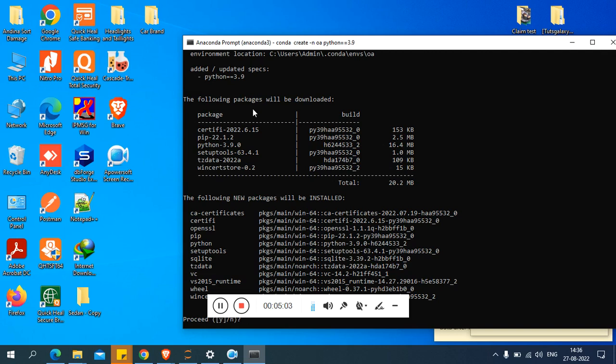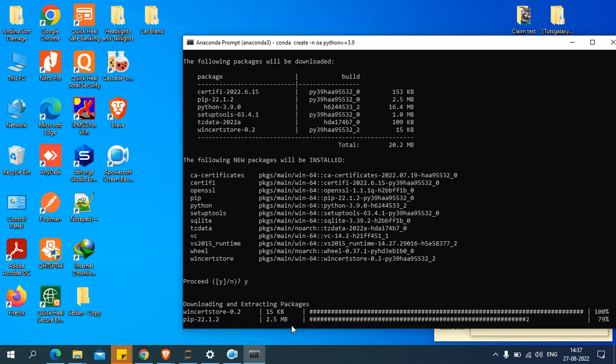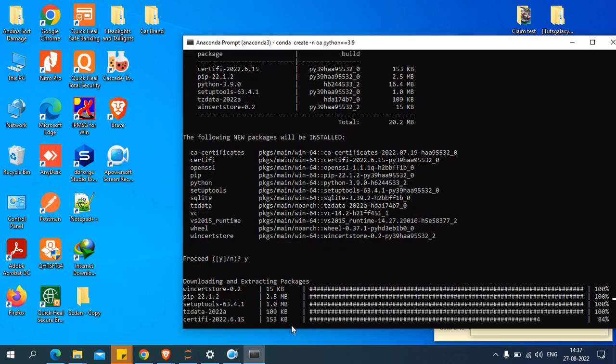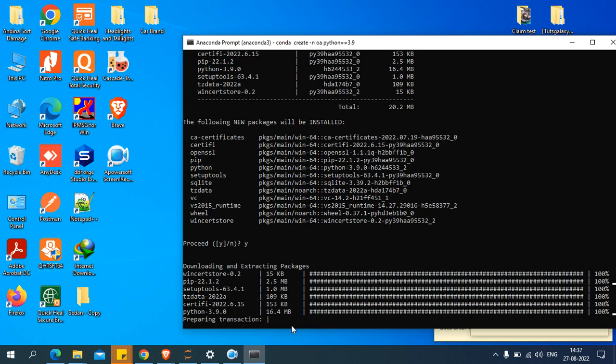Okay, so now it is taking the certificate and all, and now you need to type yes because I want to proceed. So you also type Y and enter. Capital Y or small y, does it matter? It doesn't matter. It has started. Yes, sir. And it is taking all the normal libraries which are required to run a project.